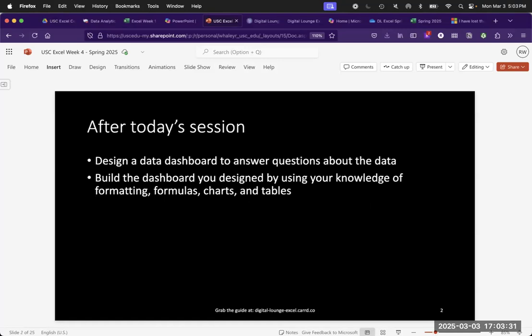Cool. So what are you going to be able to do after today's session? We're going to talk about two main components. One is designing your data dashboard. So we'll talk about what that looks like and some basics around how you can think about designing your data dashboard. This is an area you can go a lot deeper into as far as visualization and data storytelling. We're not going to get fully deep into that. I have some resources I'll recommend if you're interested in getting more into that area. But we'll talk a little bit about design, and then we'll actually get into building a dashboard.